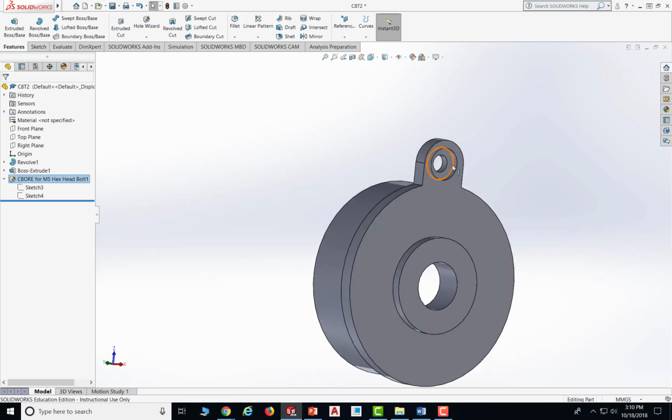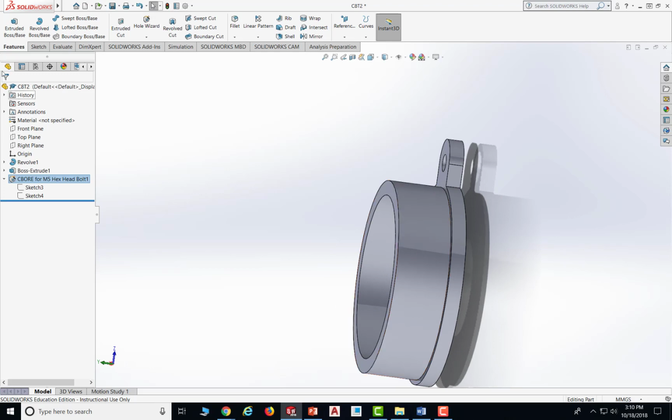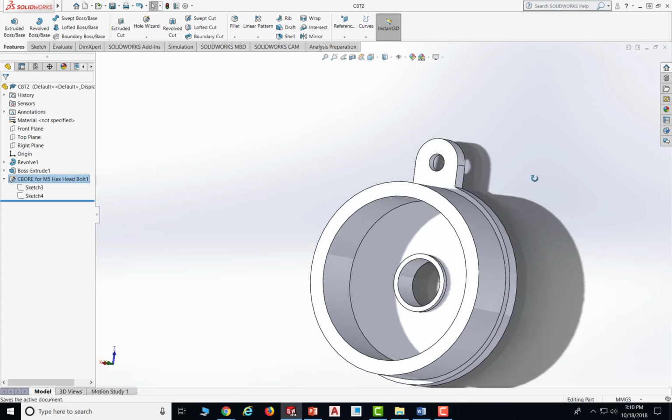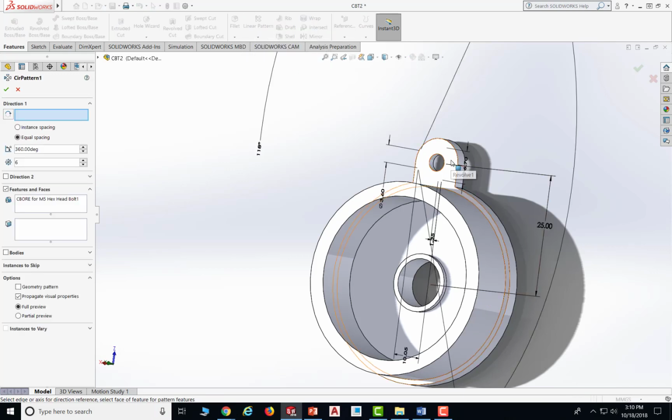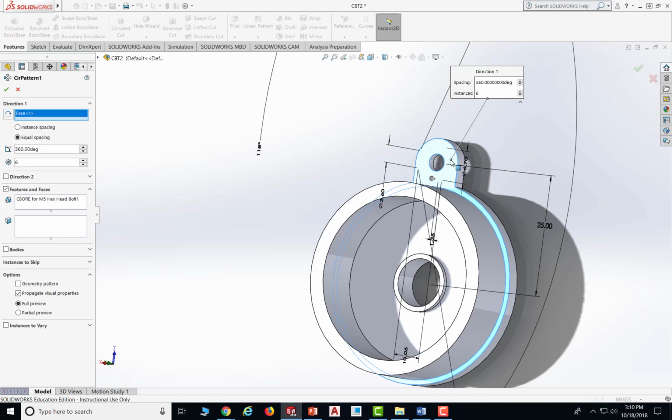So the bottom one is bigger and the top one is smaller. Yep, that's what we're looking for. And we save the work. And the next thing, we are going to do the circular pattern, duplicate this part. Okay, so we go to linear pattern, do circular, and select this part.